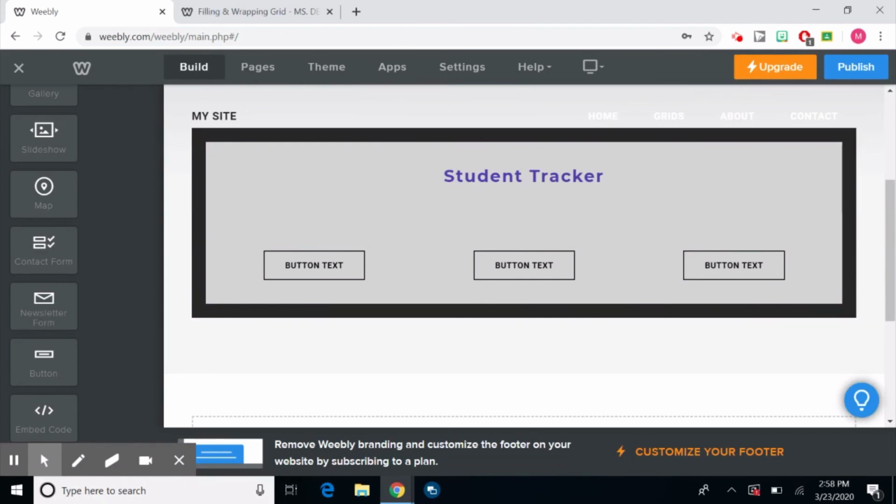All right, in the next video, we're going to tackle the last large piece to this, which is the actual creating of the grid portion.